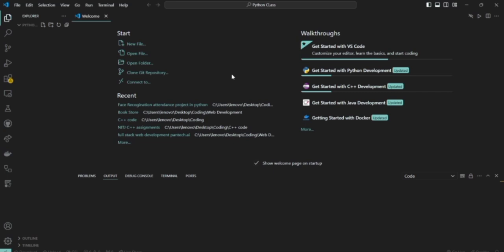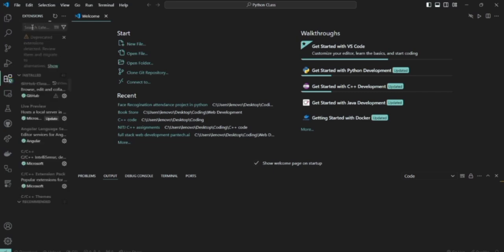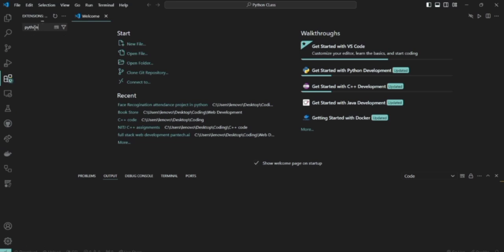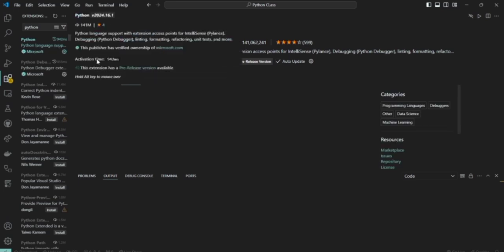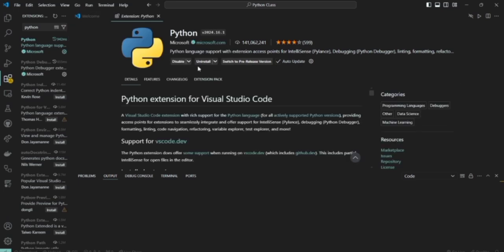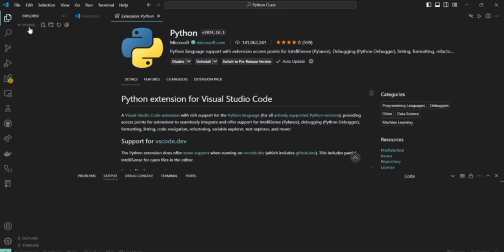And the second thing is Python. If you go to the extensions, then in the search bar you have to type Python and press enter. And the first result, Python by Microsoft, you have to install it. I have installed it previously, so you will be getting the option to install here. Just install it and create a folder of Python and just create a file.